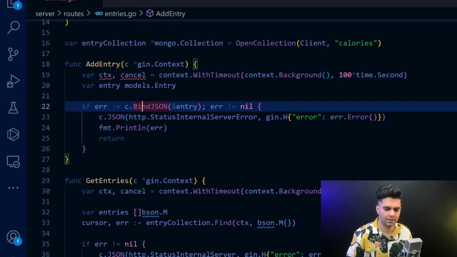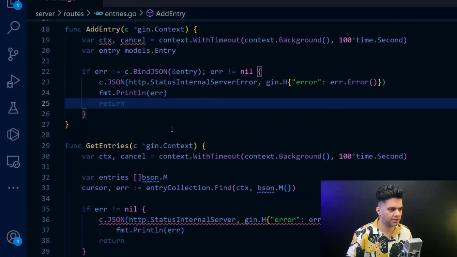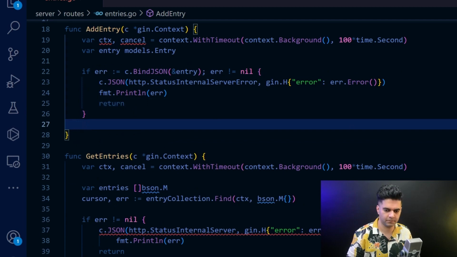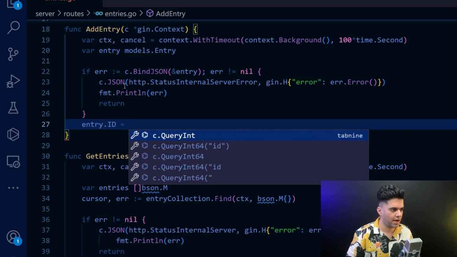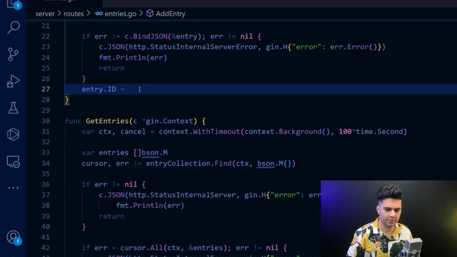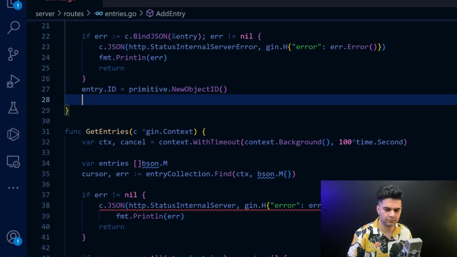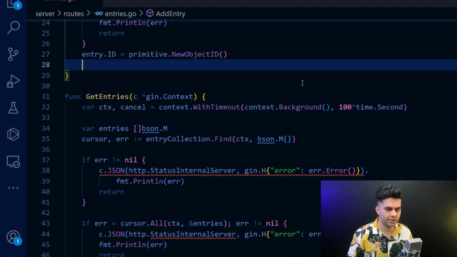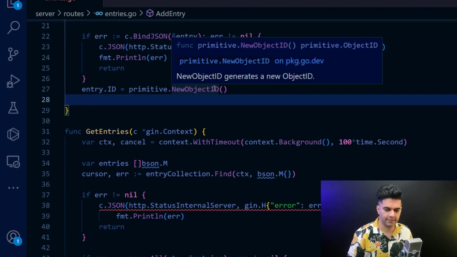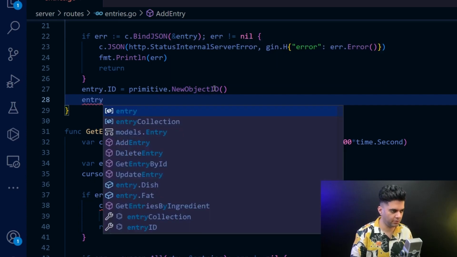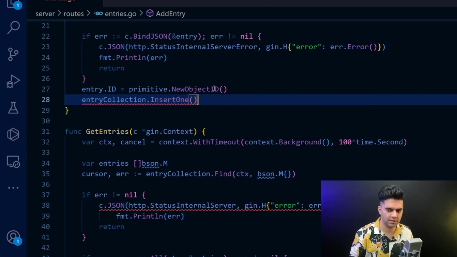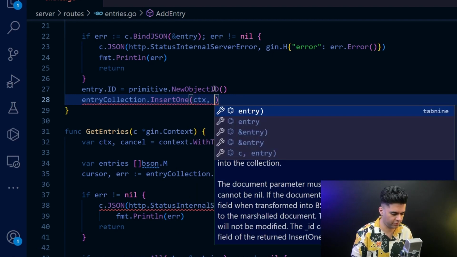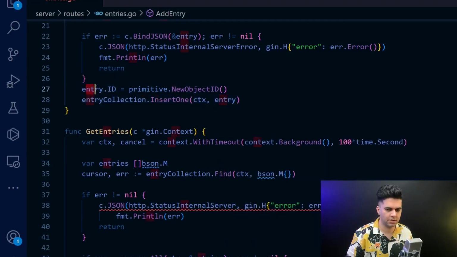And now that we've done this, we want to add one more thing to this object. We want to add an ID to this object. So we'll use the primitive package and the new object ID function for that. And we'll get a new ID for this new entry that we're creating. And we'll simply use the entry collection, and we'll use the standard function that you get, the insert one function for MongoDB. If you worked with MongoDB, you already know this. We're just going to insert the entry.